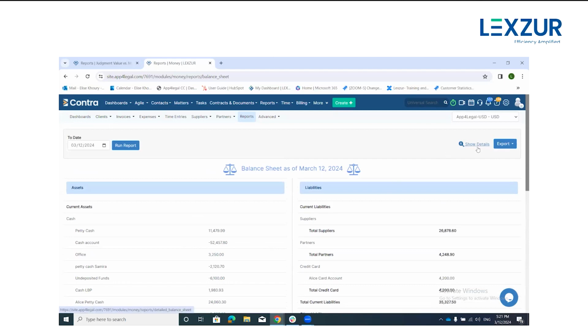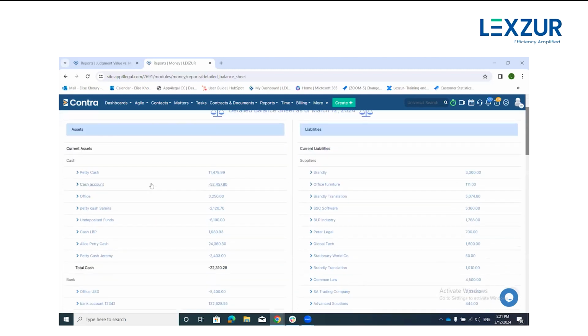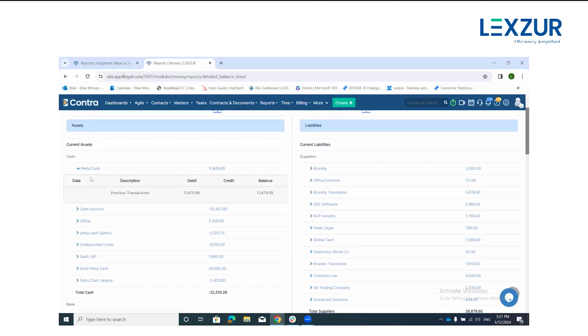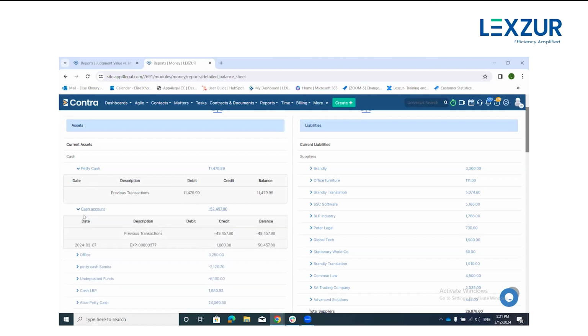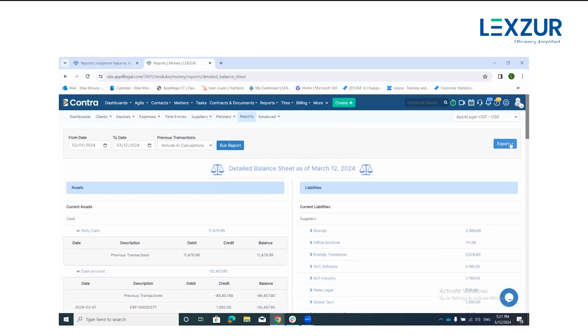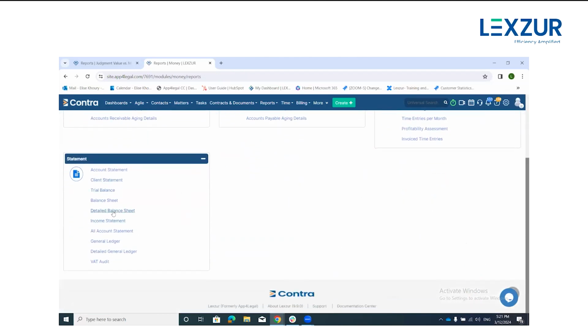If I click on the show details, it will redirect me to the detailed balance sheet, including the accounts, as you can see here. So if I click on a specific account, I can access the balance and the previous transactions automatically from there. This report can be exported to Word or to Excel. And this can be accessed automatically also from there, from the detailed balance sheet.